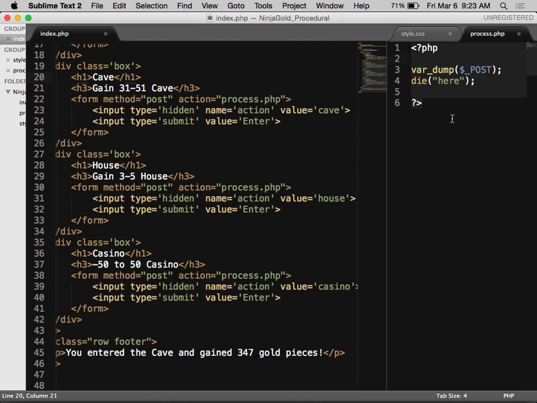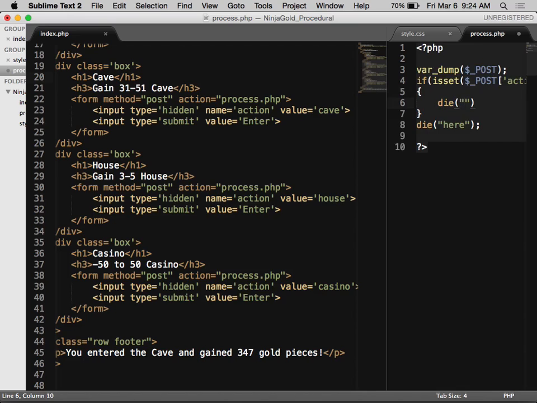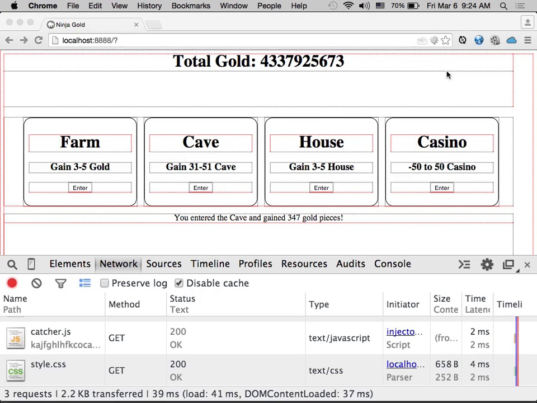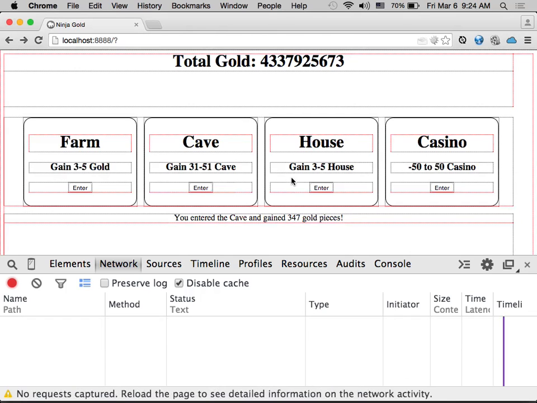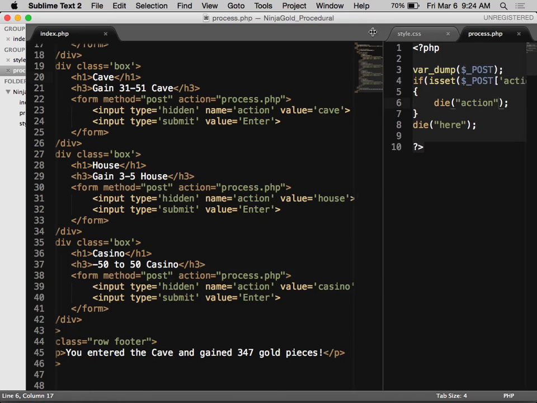Right? Awesome. So since I know there's something unique about each one of these forms that are posting, I can now say if there is a set of post and its key is action, die and say action. So now we're saying if there's something been set that was the action, we're going to go into that action die statement every single time, because all I'm checking is if we have set a post with a key of action, and they all have a post key of action. So that's a little ridiculous. There we go.